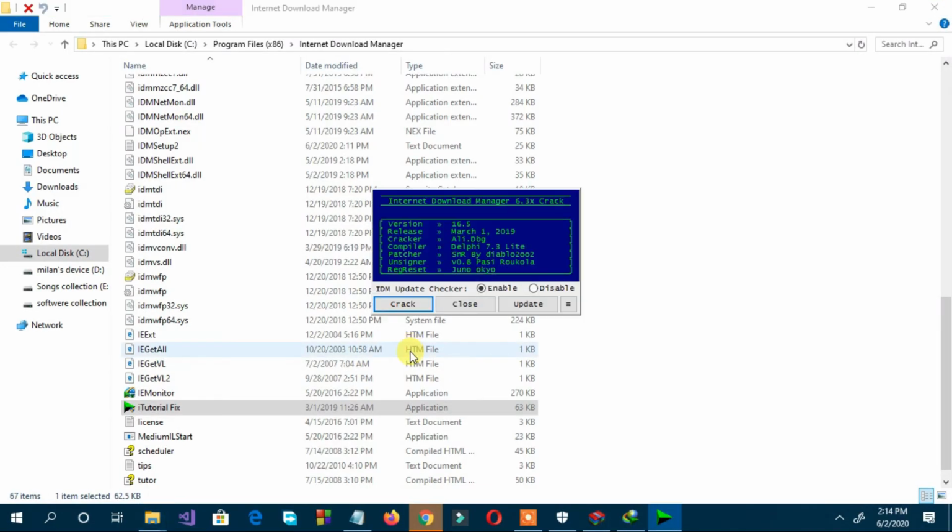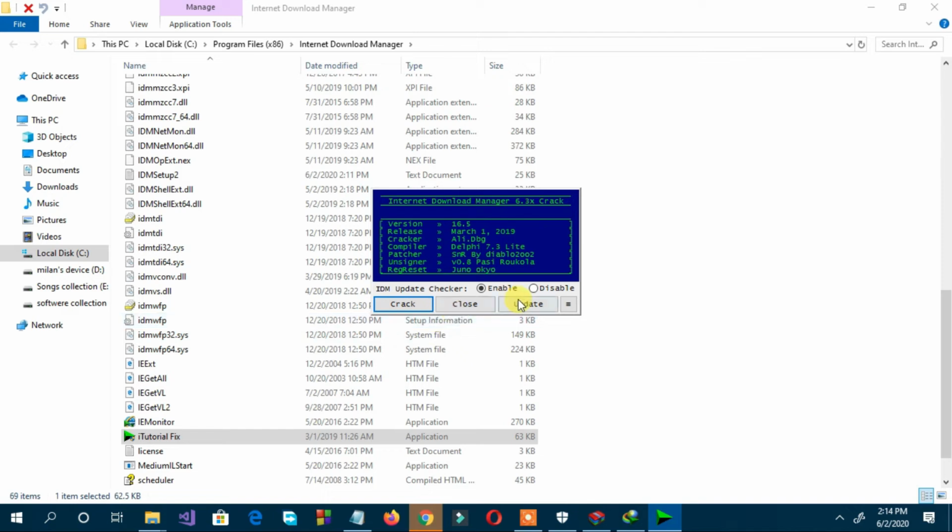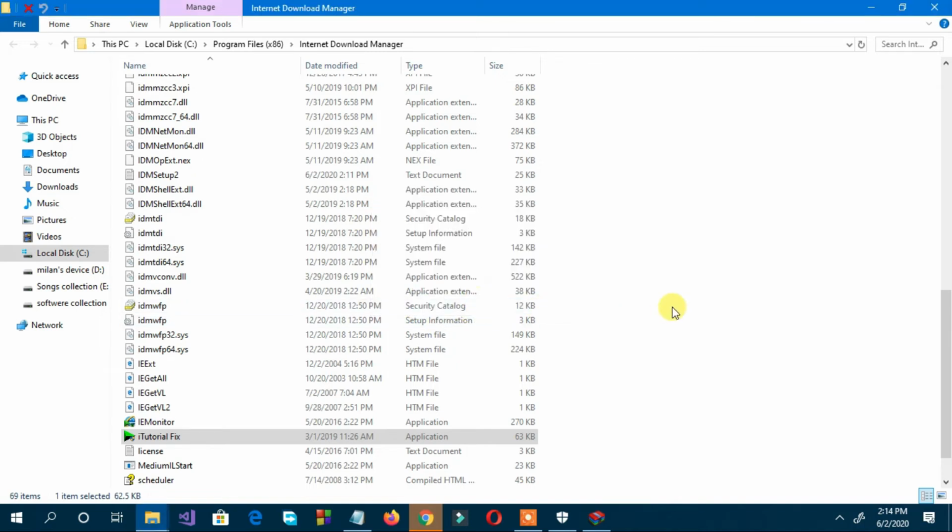Okay, now Internet Download Manager 6.3x crack, this is the crack version. Okay, so we don't want to do anything. Okay, just disable the file here. Okay, IDM update checker, no, we don't want any update. We are going to disable it. Okay, and then we are going to crack it. Okay, IDM patched. It's all patched to the lifetime version. So let's finish it. Okay, let's finish it.